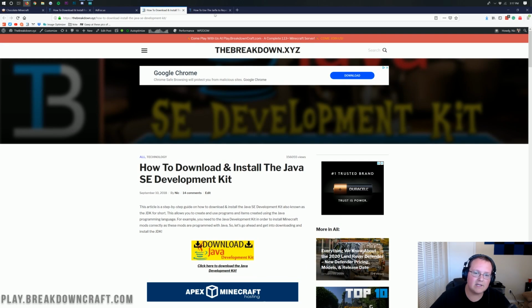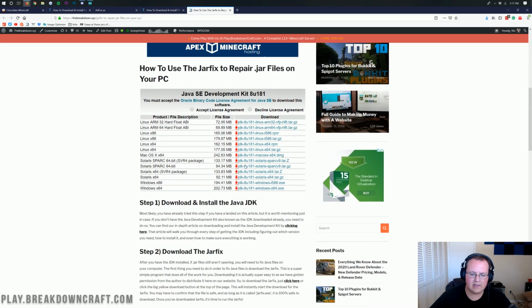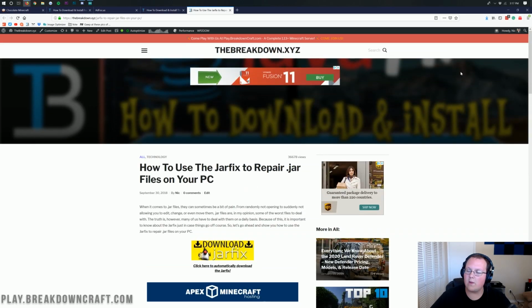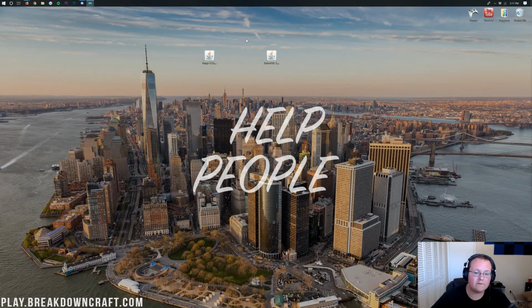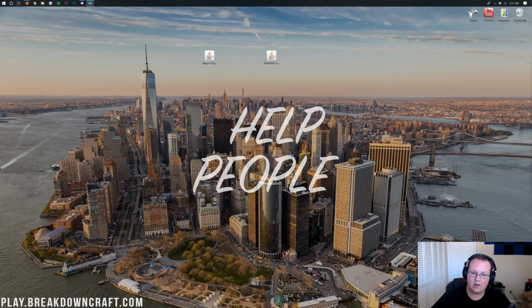If you do that and it still doesn't work, you need to run the jar fix, which is just a quick and easy program that sets the jar files to work correctly with Java. You can come here and download it, and it goes through everything there. Once you've run that, you will finally be able to right-click on Forge, select Open With, and then select Java TM Platform SE Binary, and click OK.